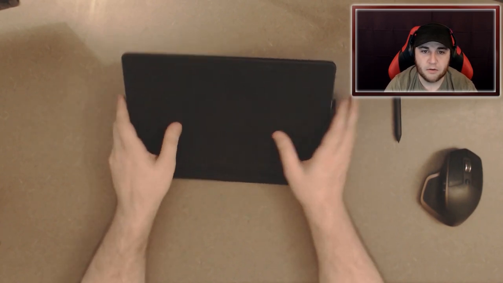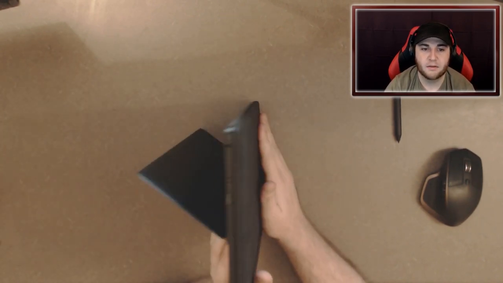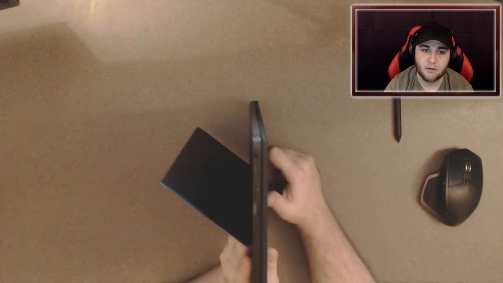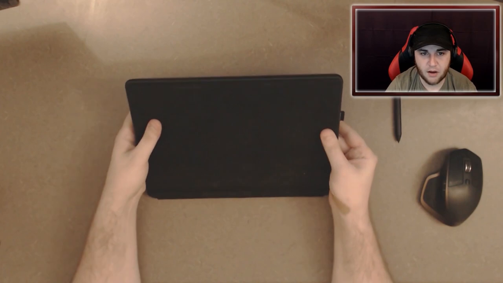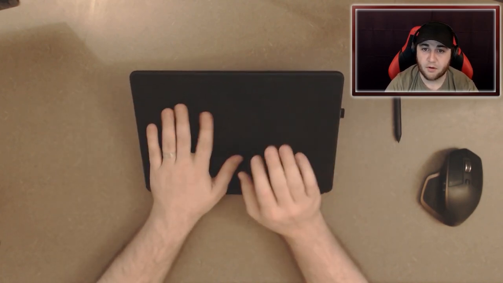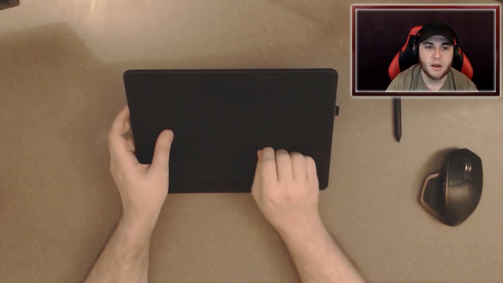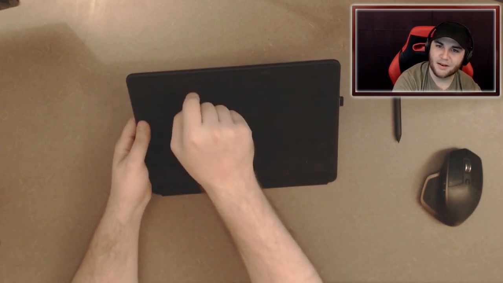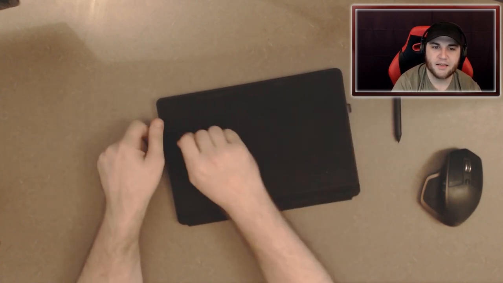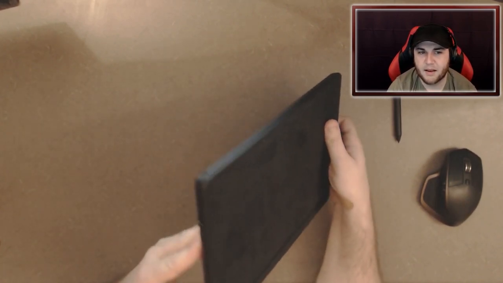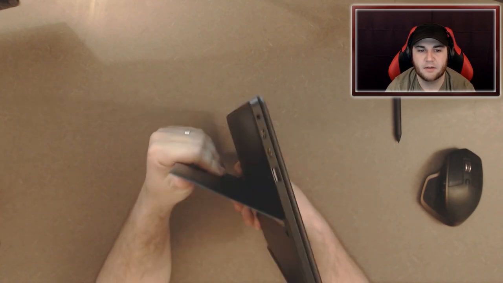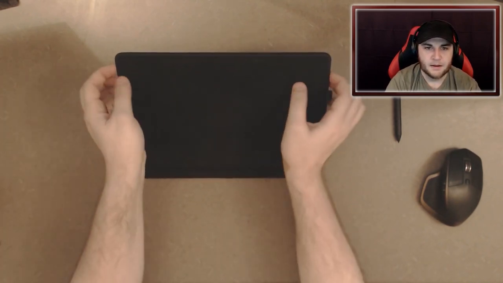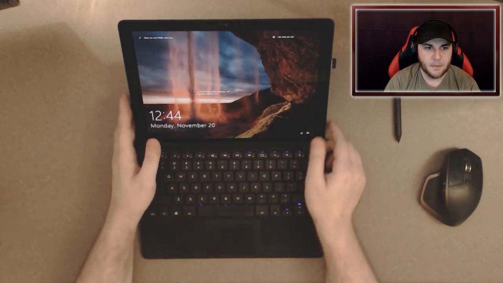But what I will say is that the kickstand, this is as far back as it goes, so you will not be able to lay it nearly as flat as the Surface, which definitely does impact my utilization of it, because I use this a lot for handwriting. I use Microsoft OneNote, and I like to write on the device, but now it's kind of like I'm writing at a bit of an angle. So you could always just lay it flat like this or put it on something, but that is something to note, is that this does not expand to nearly the degree that the Surface kickstand does. Go ahead and open it back up.